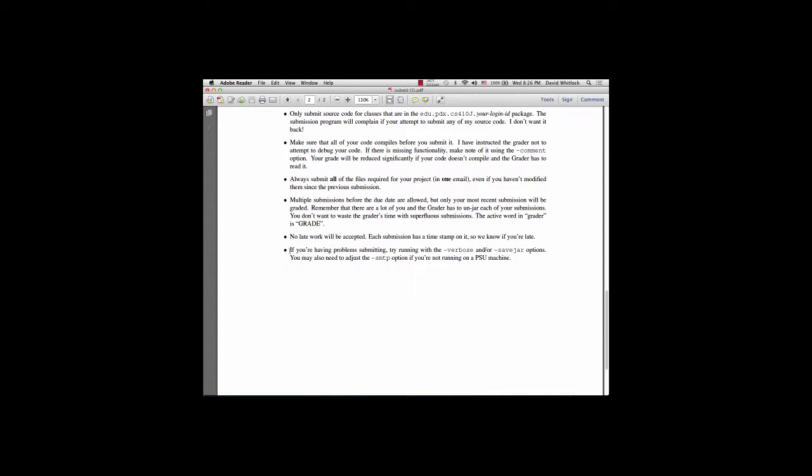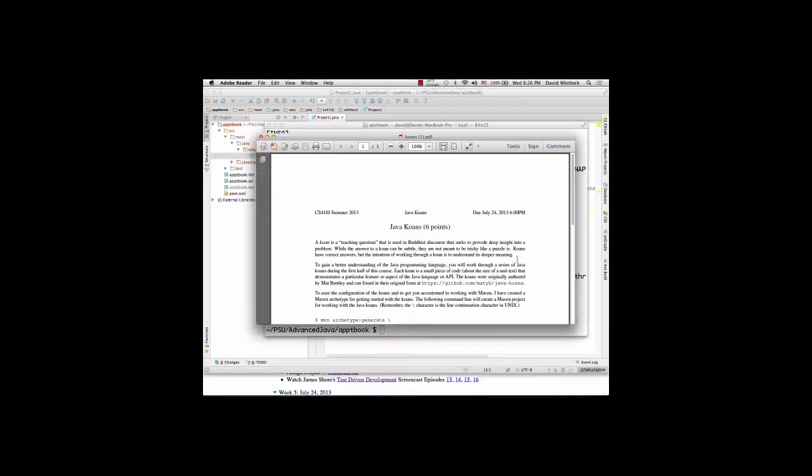And if you're having problems submitting, which no one has had in a very long time, but it's possible that things have changed, there are some options that you can try. And if you're, of course, having problems, please reach out to me, and I'll get them fixed because this workflow makes my life a lot easier. Okay, any questions on that? Okay.